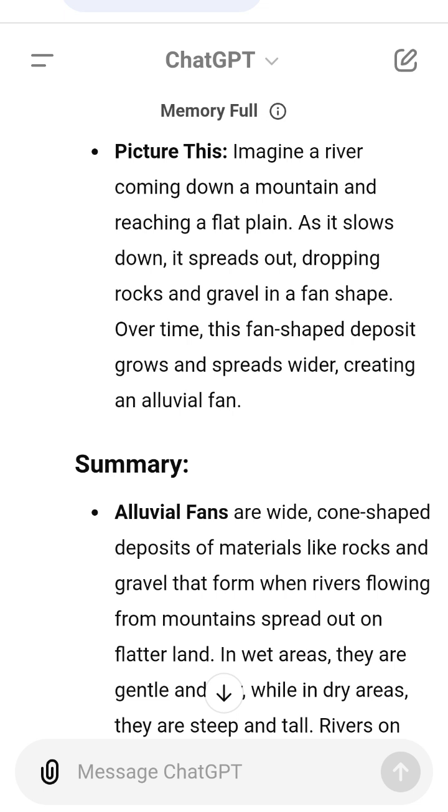Summary. Alluvial fans are wide, cone-shaped deposits of materials like rocks and gravel that form when rivers flowing from mountains spread out on flatter land. In wet areas, they are gentle and low, while in dry areas, they are steep and tall. Rivers on these fans often break into smaller channels and spread out over the fan.